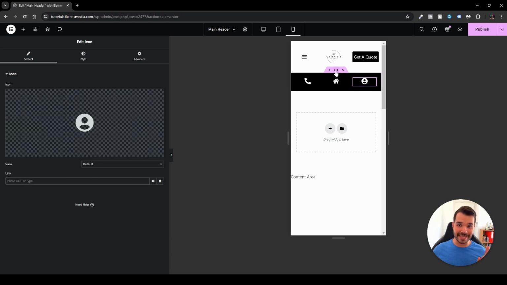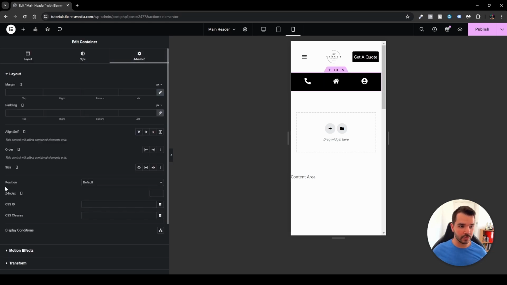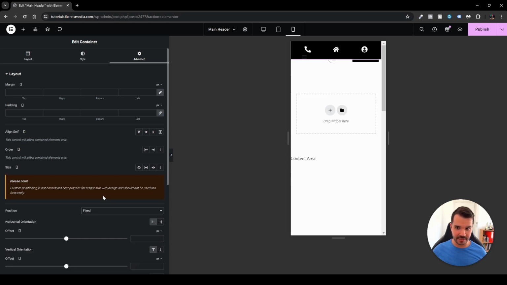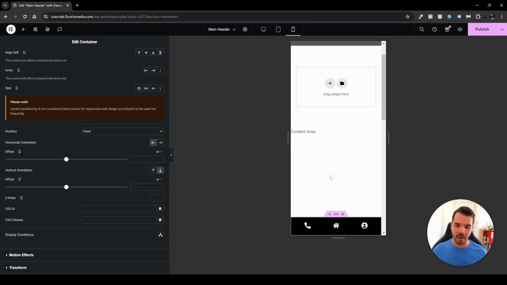Head over to the container itself and then head over to the advanced tab. And then you want to head over to the position, and under the position, you want to define it as fixed. Now it will align itself by default to the top. Now what you want to do is scroll to the bottom here and then you'll define the vertical orientation, not to the top, to the bottom. Now it will stick to the bottom, as you can see here.